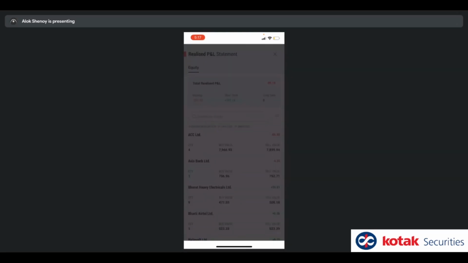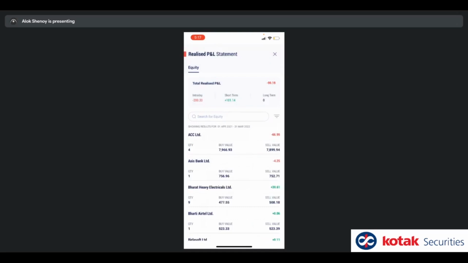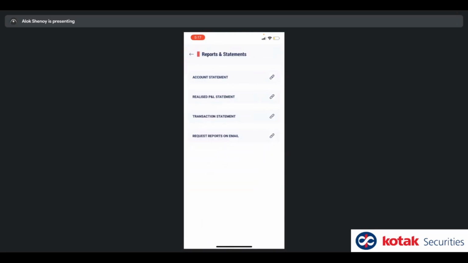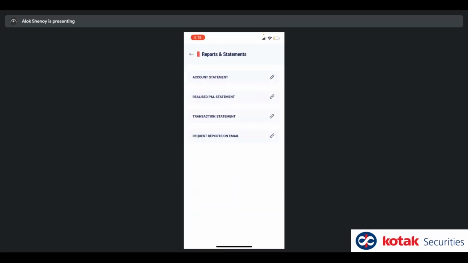Okay. You have the regular sort and filter options that one would expect. Right now we have opened it up for equity. We'll open very soon for other segments as well. Transaction statement is also available natively now. If you click on an individual entry, this will also give you details.